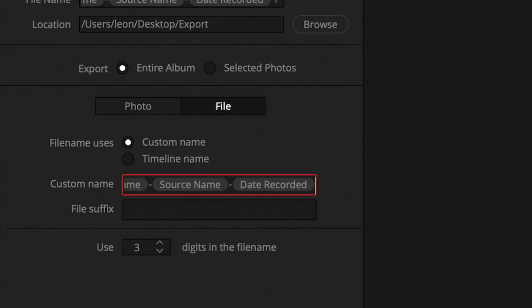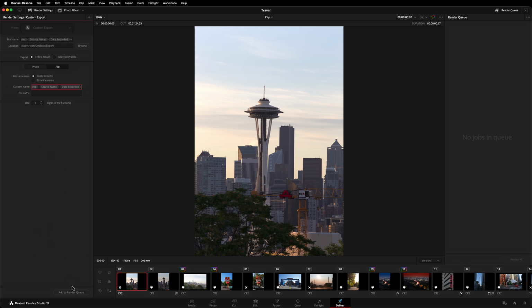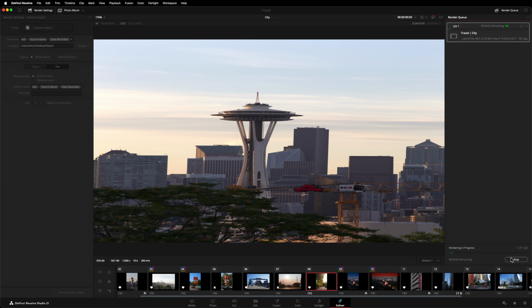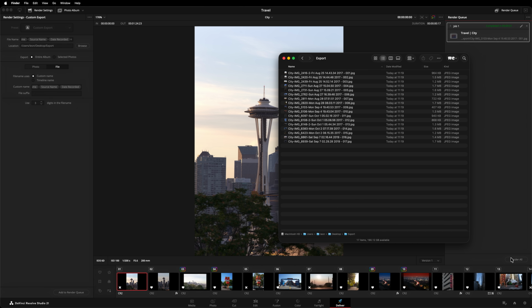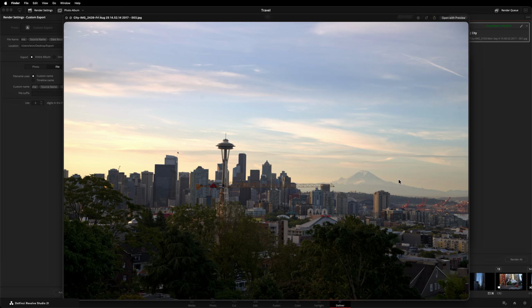Now I can configure the folder to which these images will be saved. Add the job to my render queue and run it. As you can see, the images have exported with my custom file name and all of my color grades. Pretty cool.